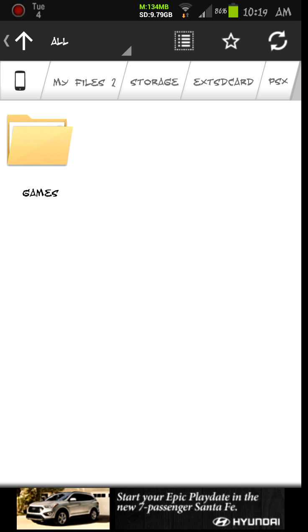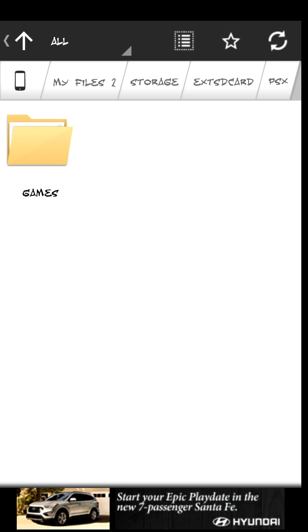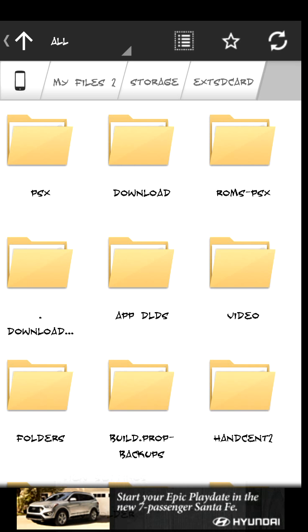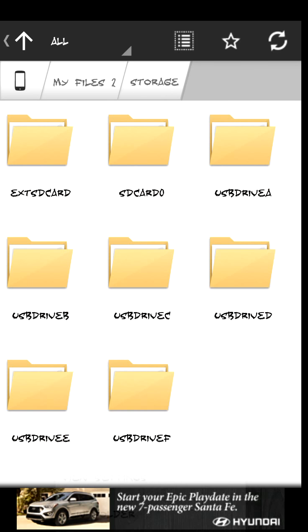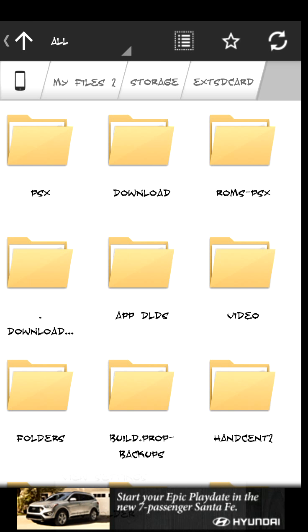Now, the easiest way to do this on Astro, if you ever get lost, if you're in the middle of files and you're like, gee, where am I? I have no idea where I am in this app. Up at the top where it says Storage, go ahead and touch that. It'll bring you right back to this screen here, and you want to choose your external SD card. So let's go back into that, and there's your PSX folder you just created.